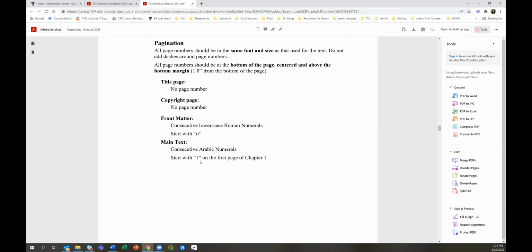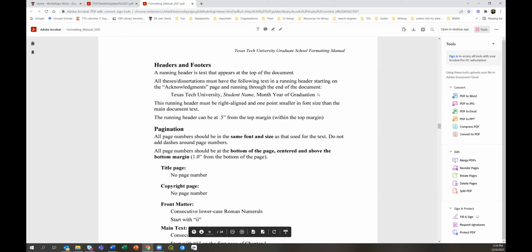Let's go ahead and talk about our header and our footer then, if we're good with this. Let's look at what the graduate school is telling us about our headers and our footers. It was on the same page. I didn't even realize it there. We're going to have a running header, and it appears at the top of the document. The running header can be 0.5 from the top margin, and we can all talk about that. What it should say is Texas Tech University, your name, and the month and year of graduation.